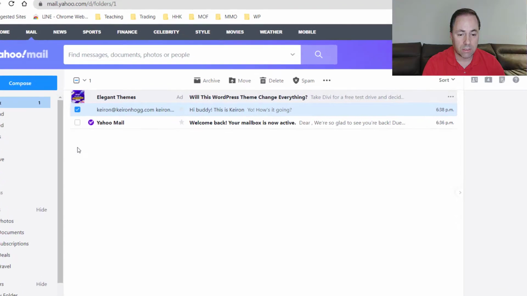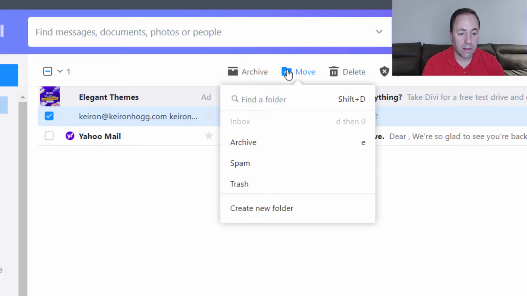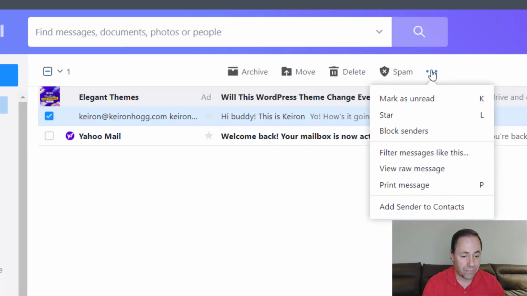If I go to my inbox, if I just clicked on this, all right, you would just say move to, click on here, and then you would just say, now this is not highlighted because it's already in the inbox. But if it's in your spam folder, you're just going to click inbox, and then it's going to move to your inbox.